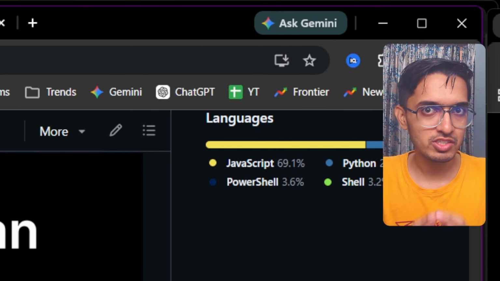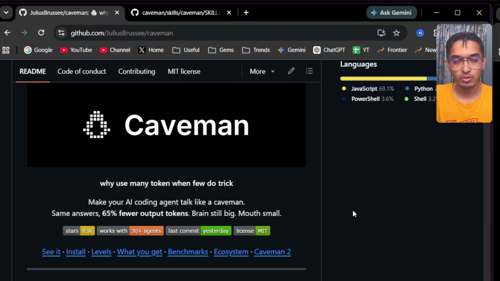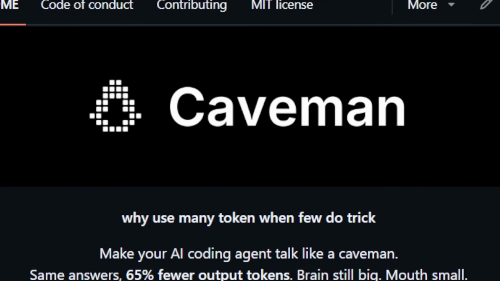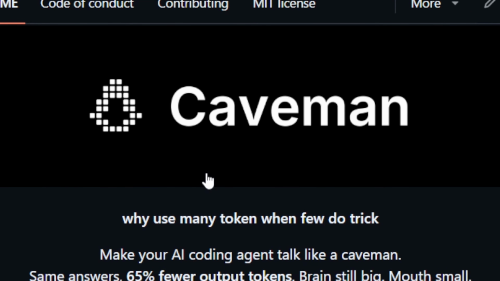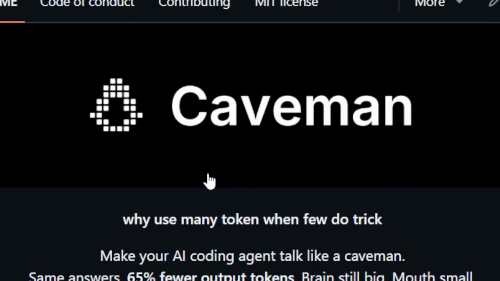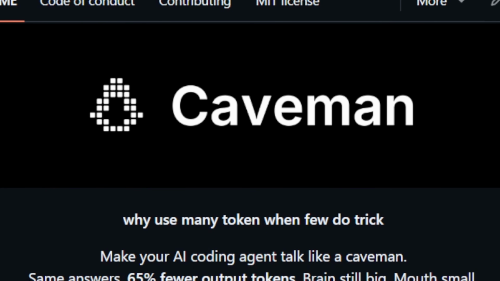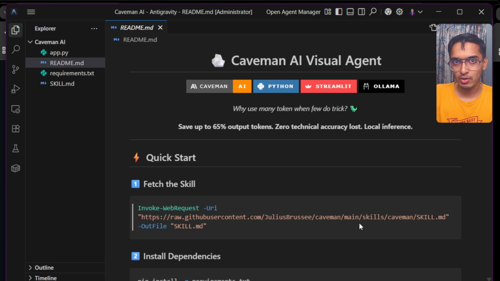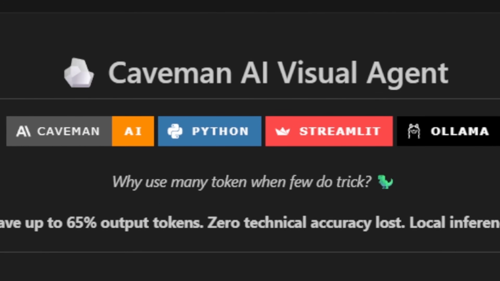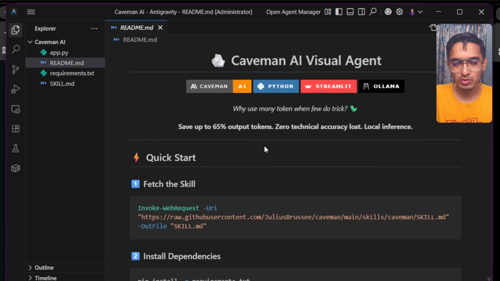Every time your AI agent explains a simple bug, you are burning through the tokens and also wasting your time. But I found a tiny script that forces your models to talk like a caveman, and the results are actually amazing. And in this video, using the tool, I'm going to be building my own AI visual agent, which saves around 65% of the token usage in the AI.